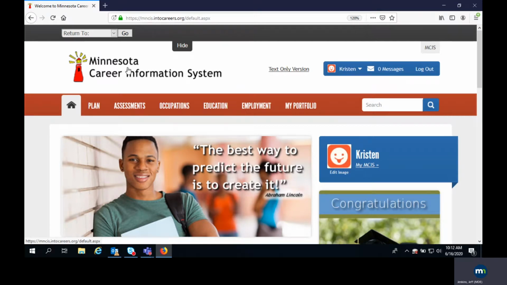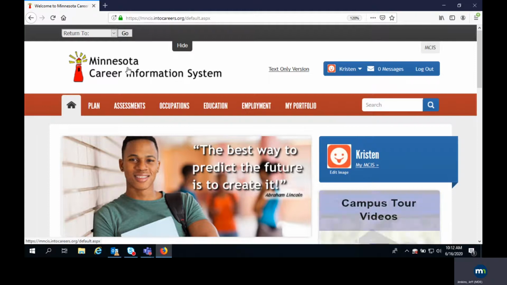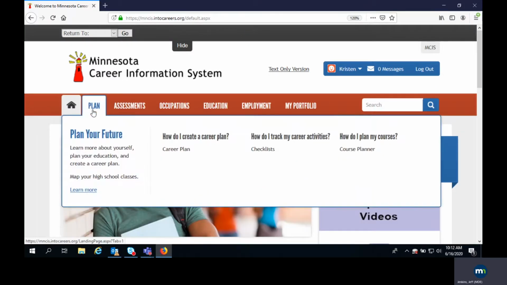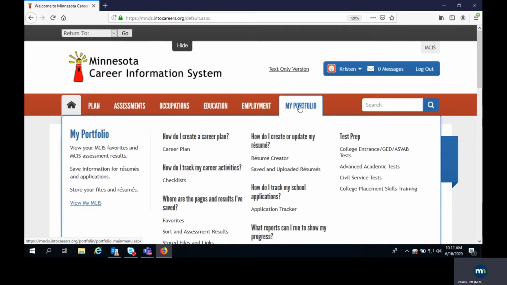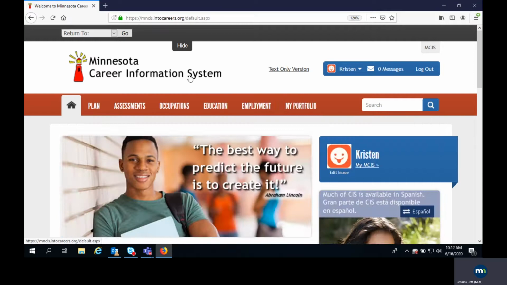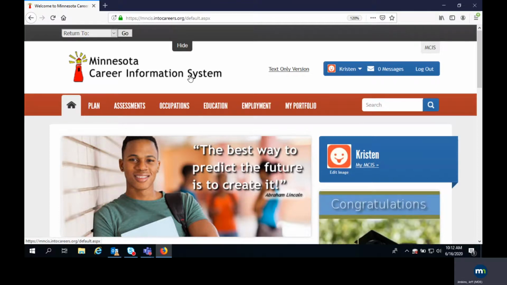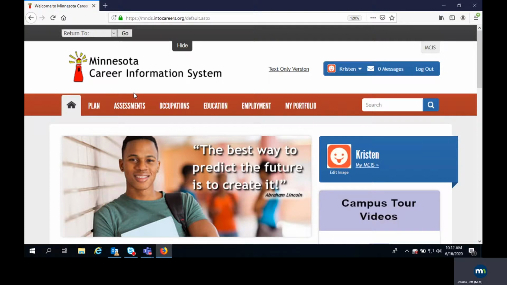And what we're going to do in this webinar is really navigate this red mega menu. So up here at the top where it's Plan, Assessments, Occupation, Education, Employment, and My Portfolio. We're going to attempt to navigate through this the way that you might with your clients when you are working with them on career planning activities. So we're going to start with the assessments. We'll show you how to complete an assessment. From there, we're going to explore occupations based off of the results of that assessment.